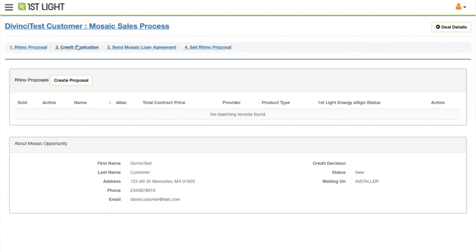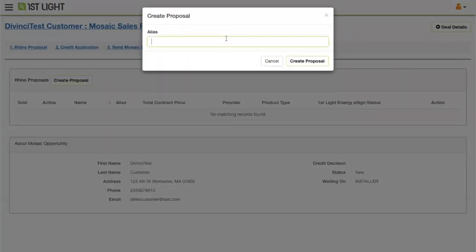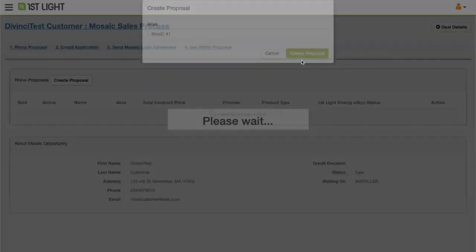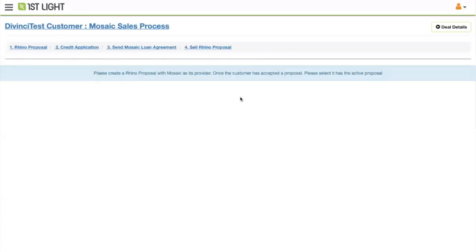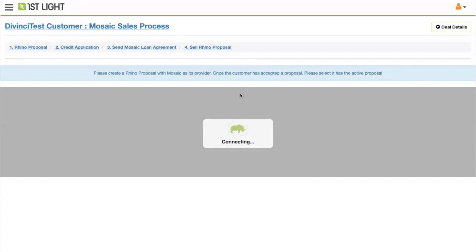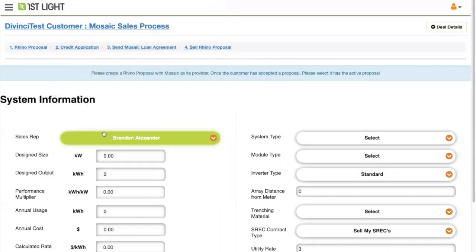As you complete each step, these numbers will turn green and let you know that you've done all the things that you need to do. So once all these are green, you should be done. So you hit create proposal. I'm going to give it a name and create, and it's going to ask you for some information from your design. It should have your name auto-populated as a sales rep.